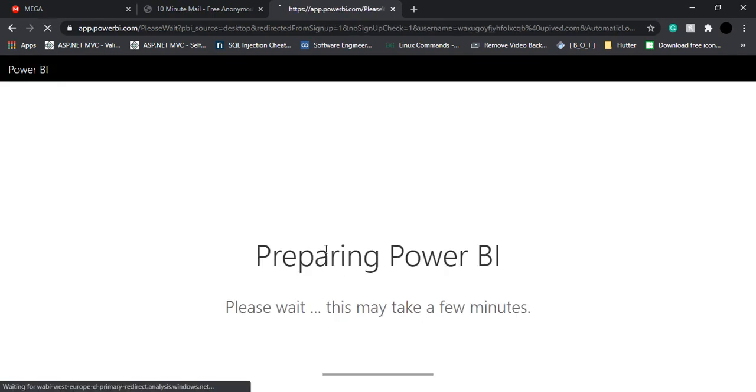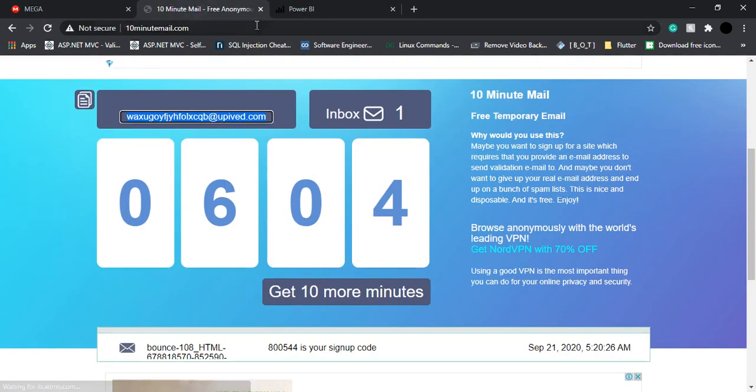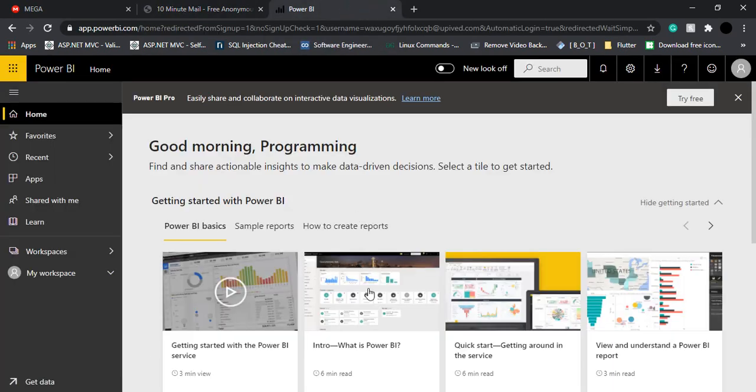Once the sign up gets completed, you will be able to see something like this for yourself. And this is where I got my mail ID, that is a corporate mail ID. You can follow this link as well to get a corporate mail ID for 10 minutes. Then this is how your workspace is going to look.